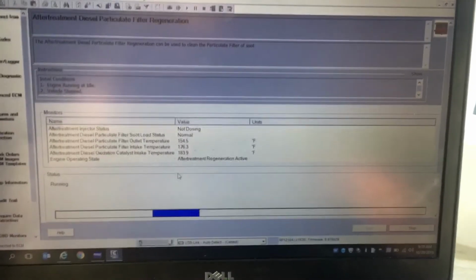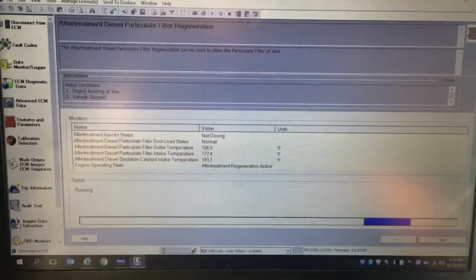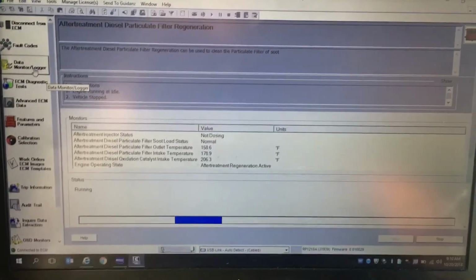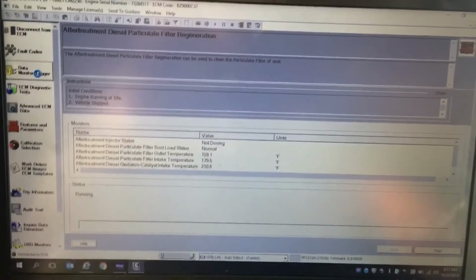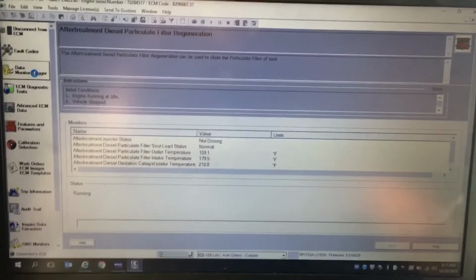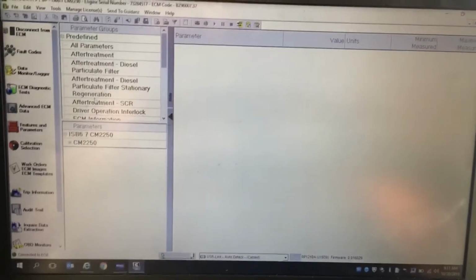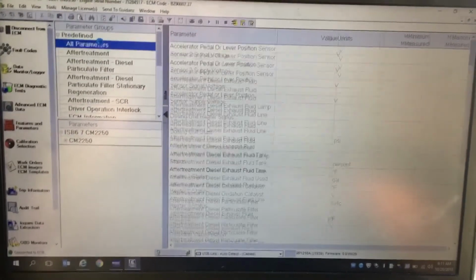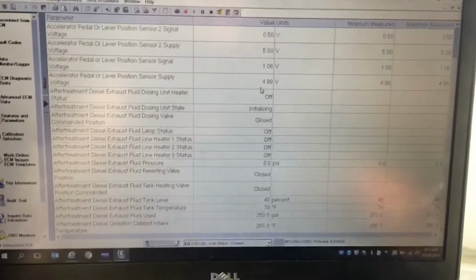The regeneration has begun. Now, in order to monitor our NOx sensors, we got to go up here to Data Monitor Logger. Click on that. Don't worry, it's not going to stop your regen. It's just going to bring you to a different screen. Now you can pick a certain thing. I usually just pick all parameters. Double click on all parameters. And then you can move this to hide it and get here.